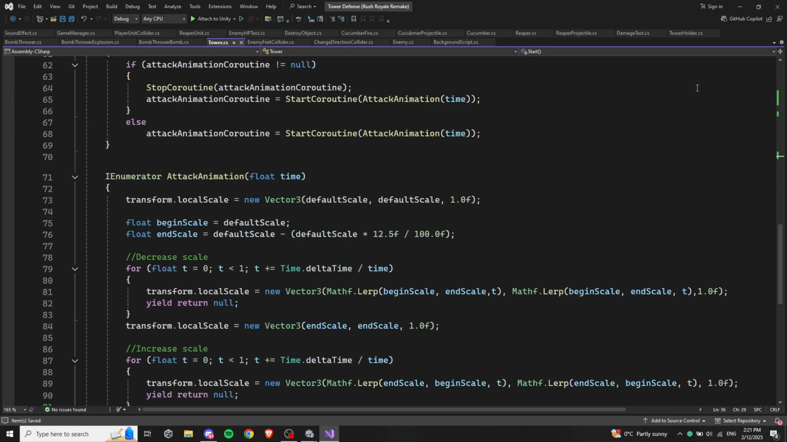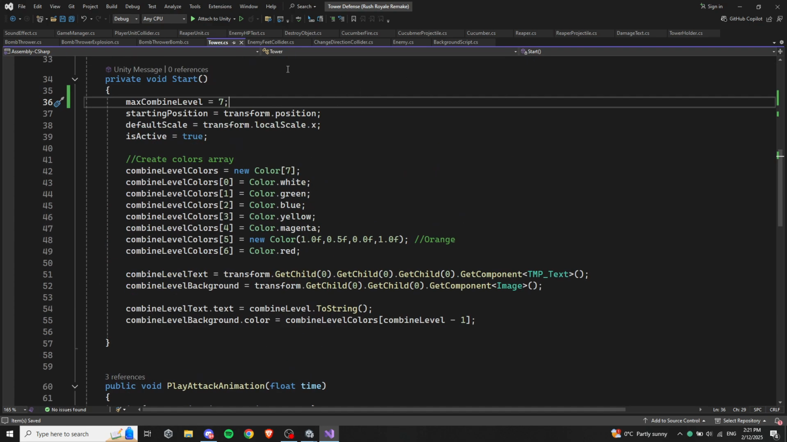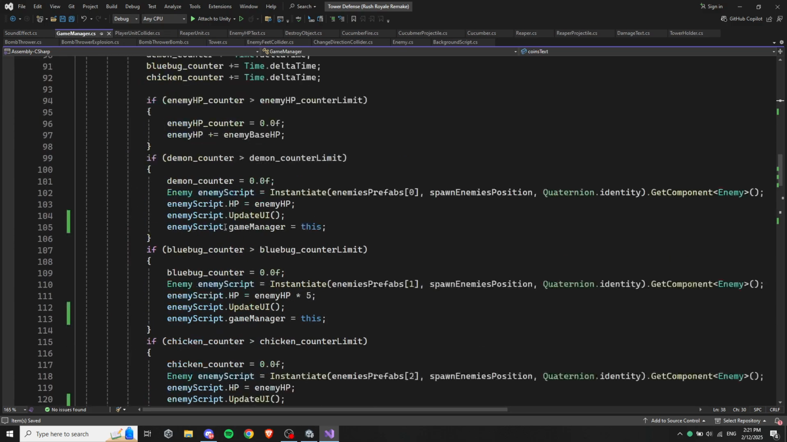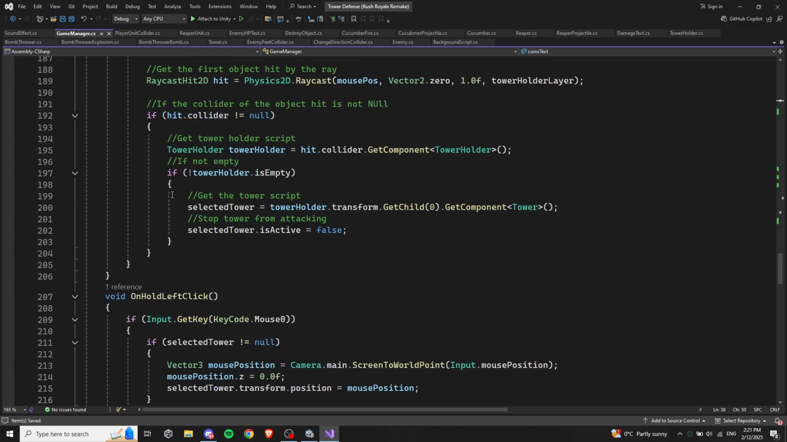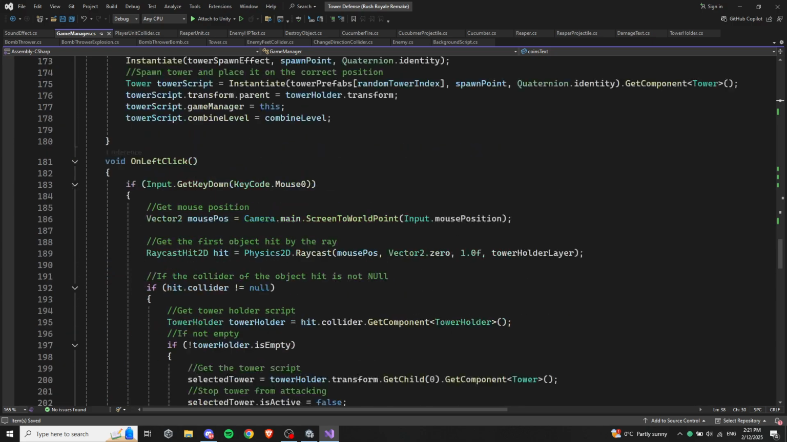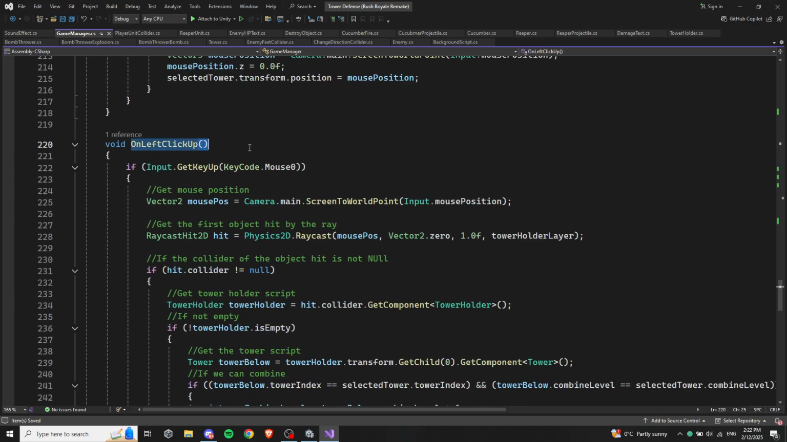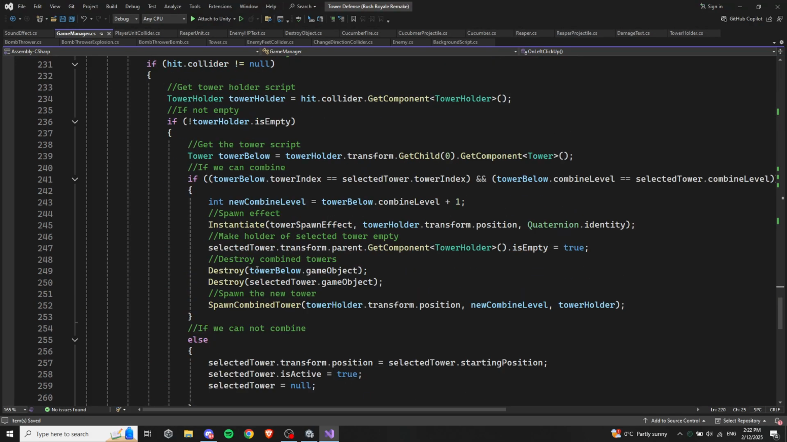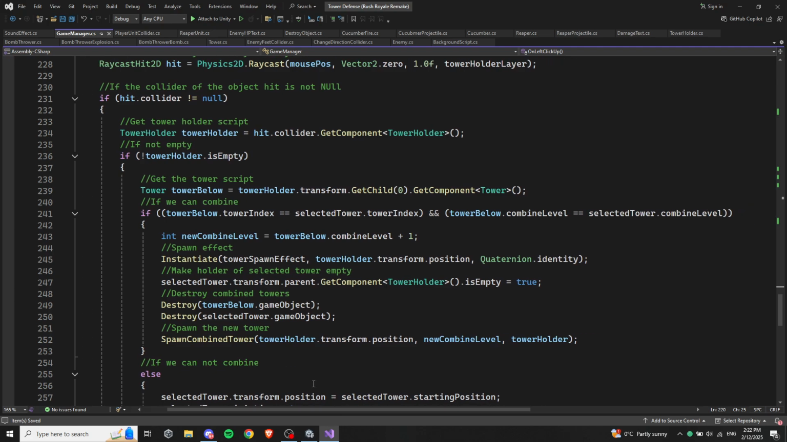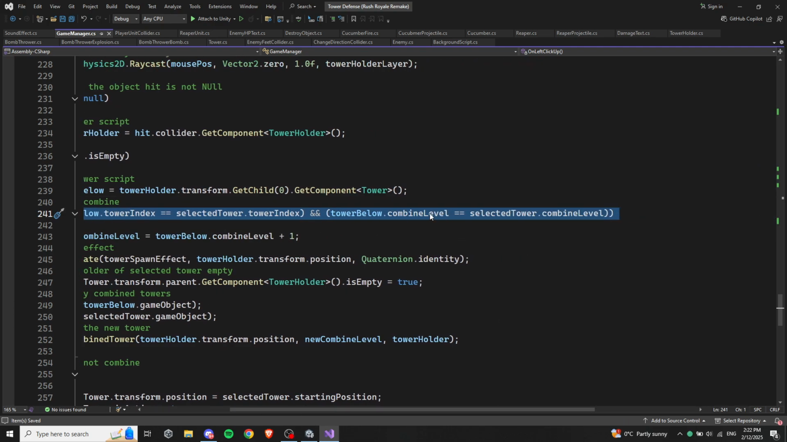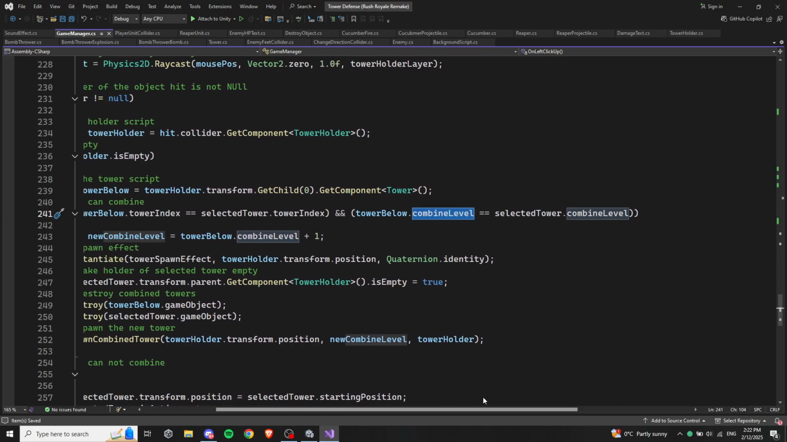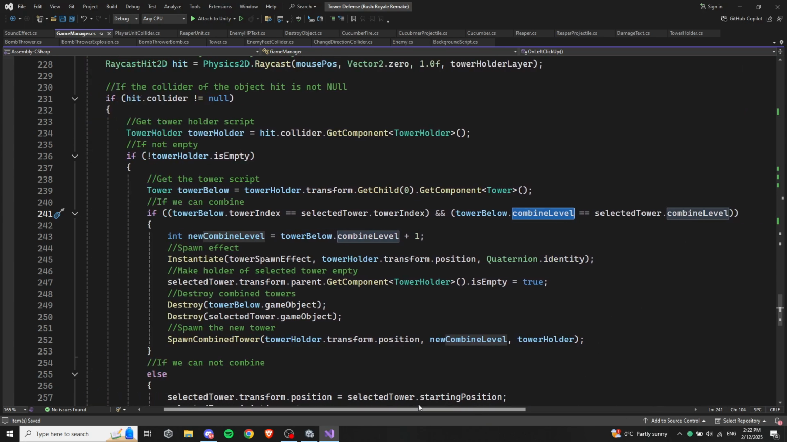When we combine these towers, so where is it? The game manager here. Let's look at where we combine these towers. Let me see. Yes, so here on left click up. So when we release the tower, here we check if the towers have the same index, so if they are the same type, and if they have the same combined level. But here I would also like to make sure that this is not the maximum combined level.